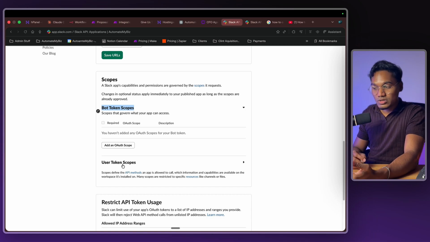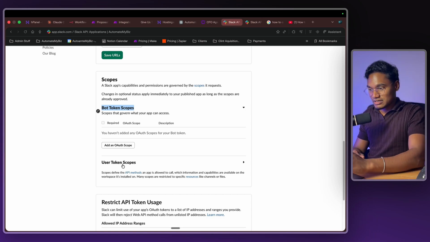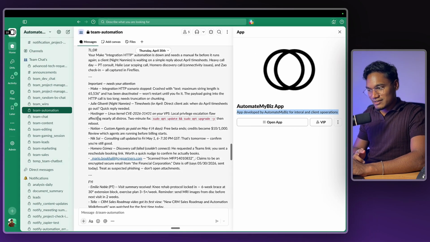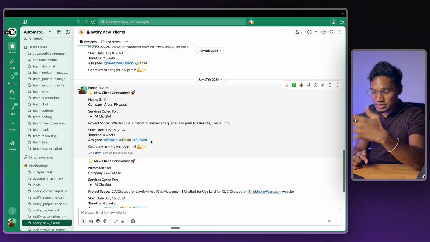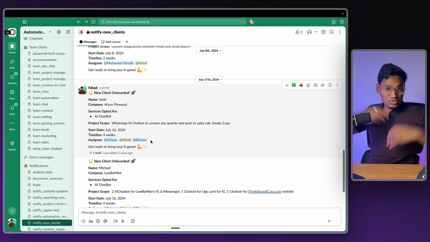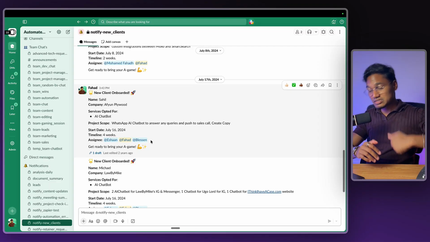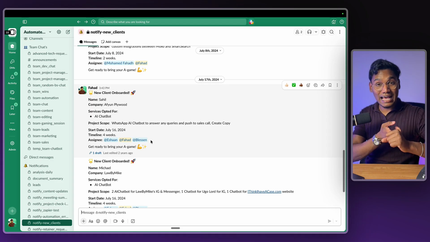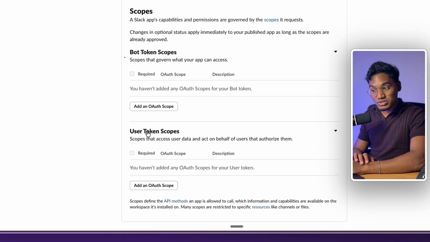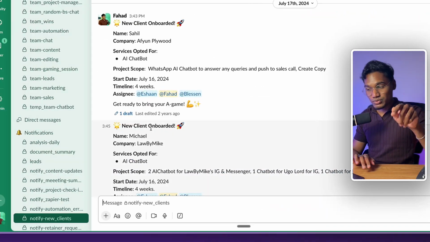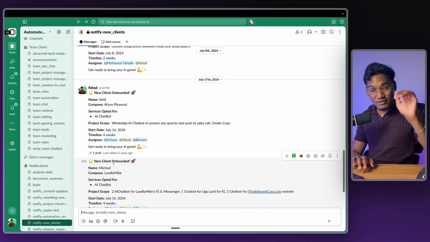What are bot token scopes? What are user token scopes? What's the difference? I'll tell you. Whenever you're setting up an automation, there are two ways in which the app is going to work. The app is either going to go through all the messages, send messages, read messages, and react to messages as an app directly, or as you. So if you enable user tokens, it's going to act as you and send messages on your behalf using your account.